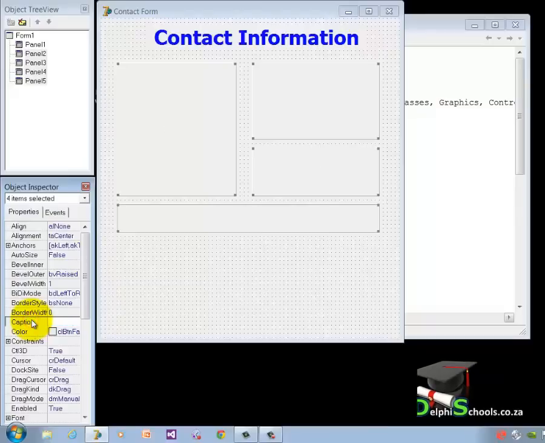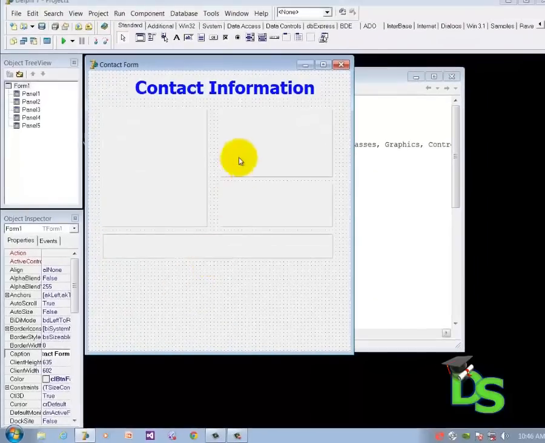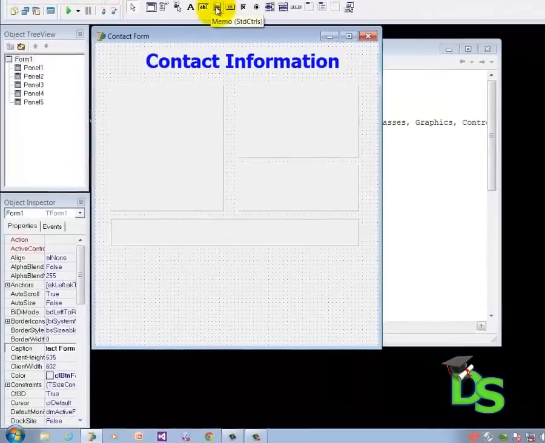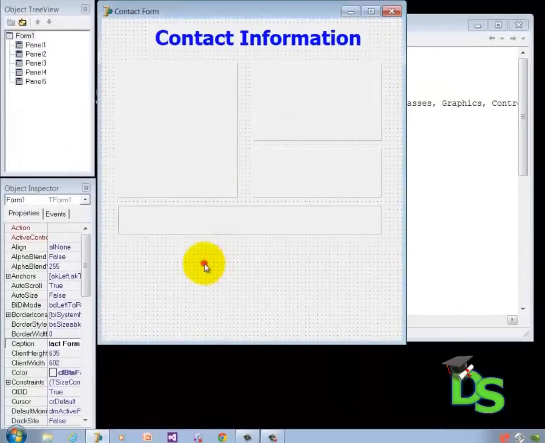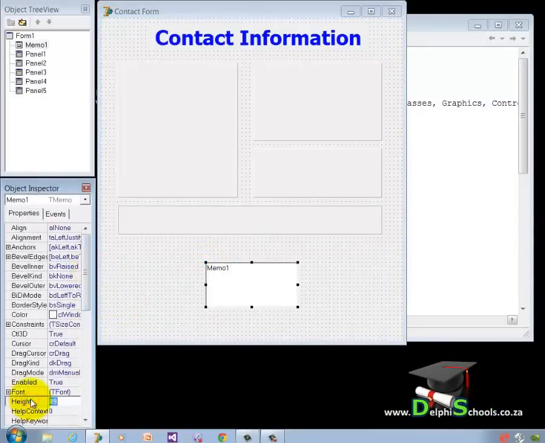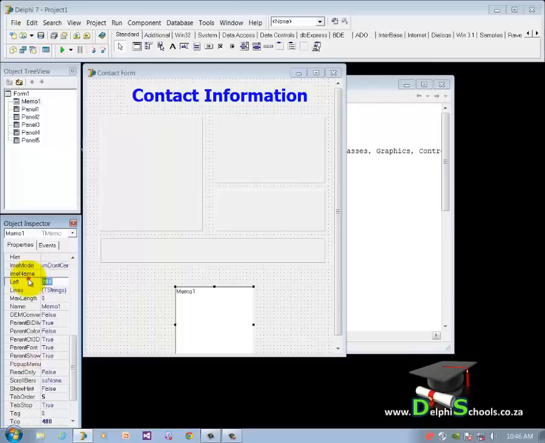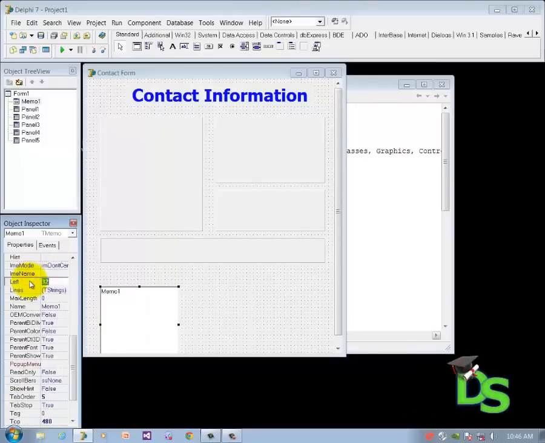Before I add the next component, I click on the form again to select it. From the Standard tab in the Component palette, I select a memo and place it on the bottom of the form. Change the height property to 177 and to reposition the memo, change the left property to 32 and the top to 440.